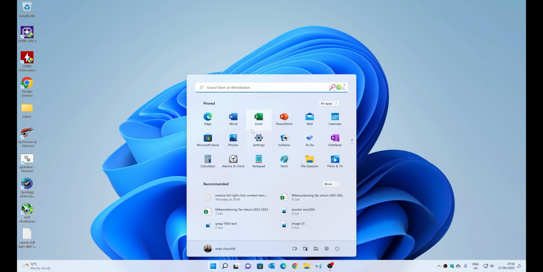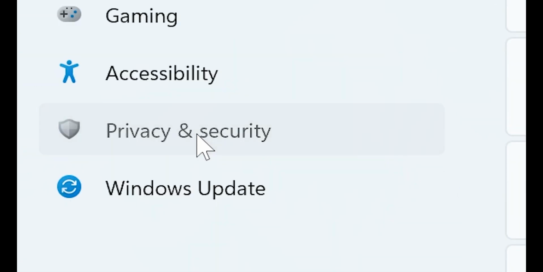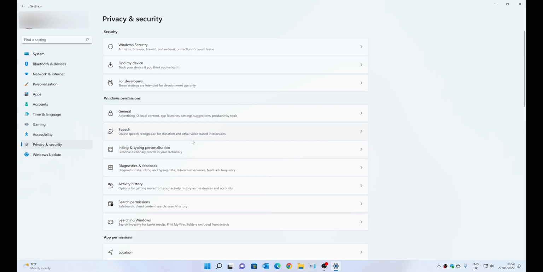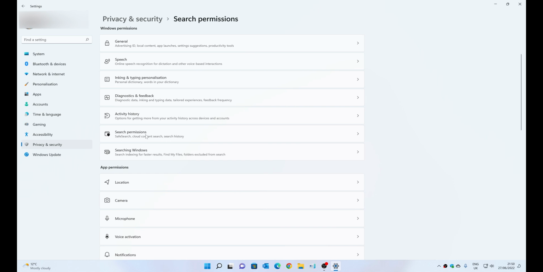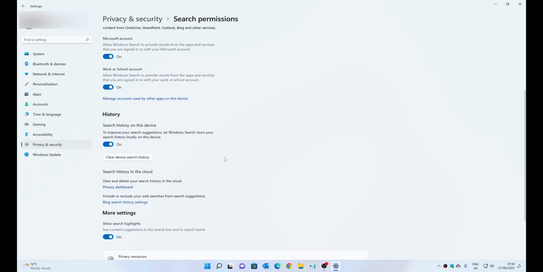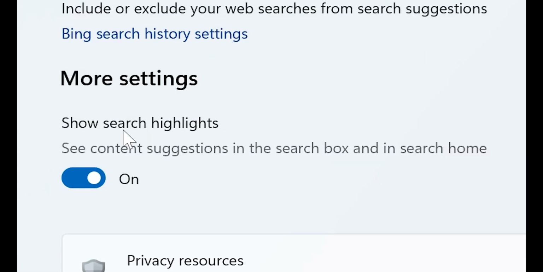So what you're going to want to do is head over into the settings cog, however you choose to get there, and in the settings cog on the left hand side go down to privacy and security. On this side scroll right the way down until you see search permissions. Then scroll all the way down and you have this section here. It says more settings, and this is the show search highlights. So see content suggestions in the search box and in search home. So this will be in the search box and search home.